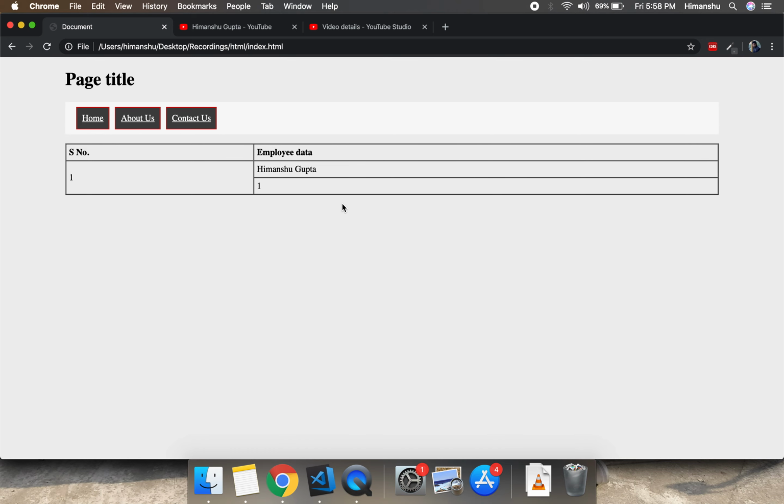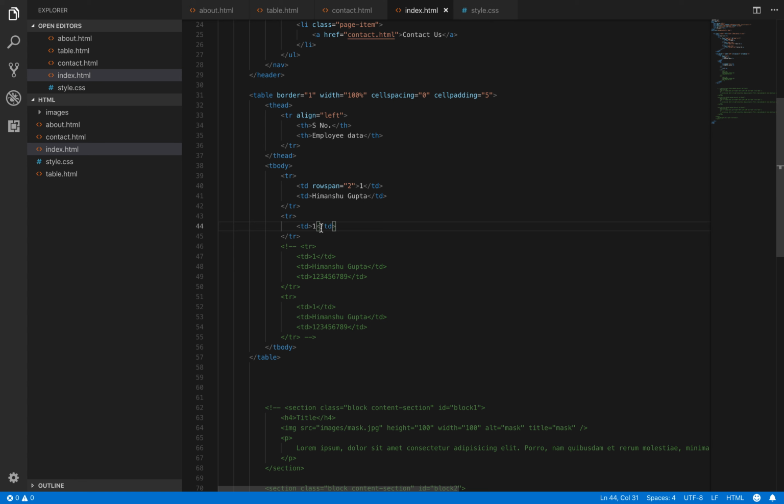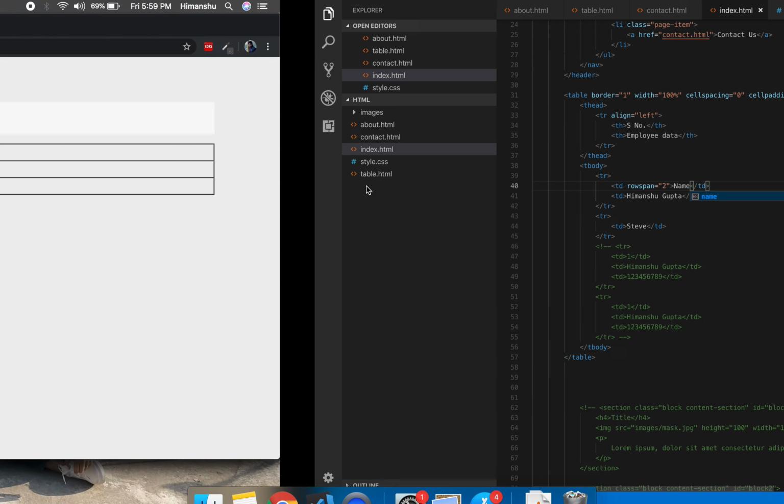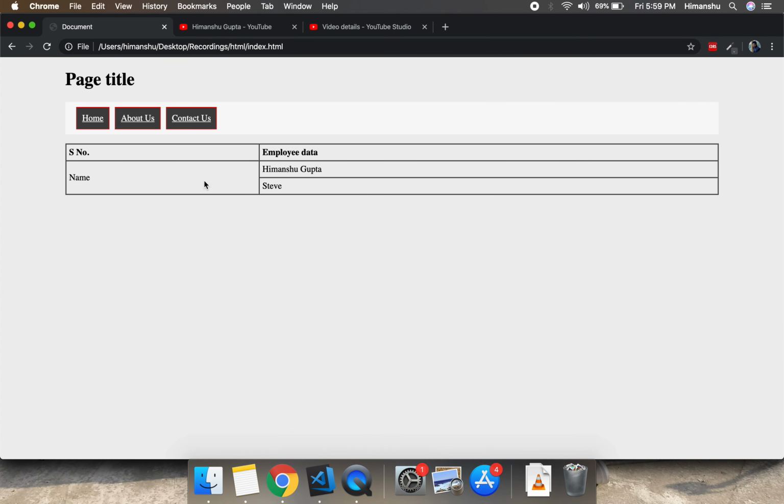Okay, what you can see is Himanshu Gupta. Let's suppose, let's add some name. Let's say Steve. Okay, Steve name is added, and instead of using this one, we can add the name. Save, reload. So name would be Himanshu Gupta and Steve.